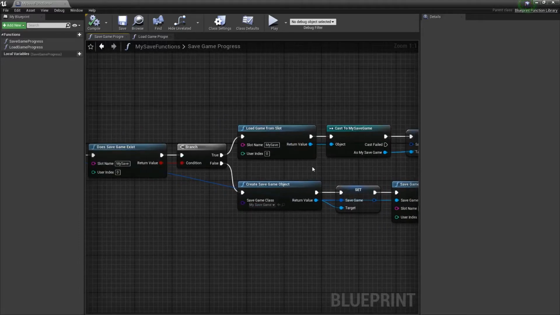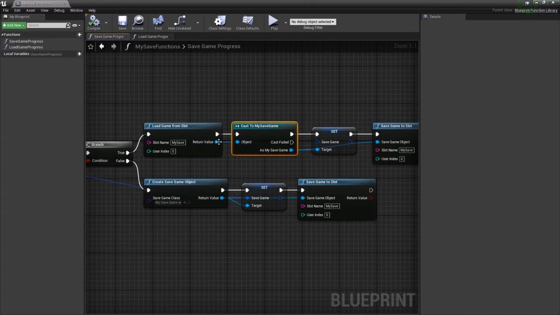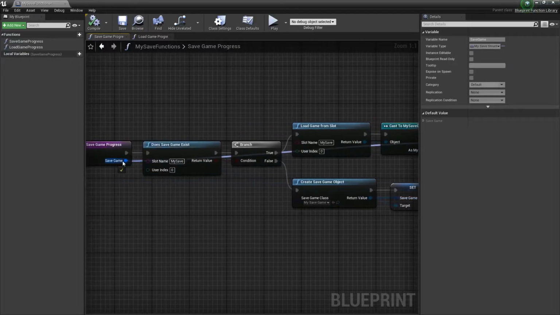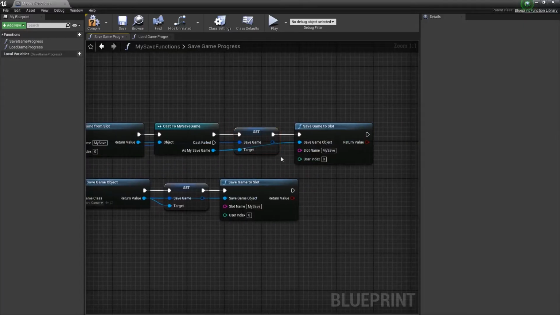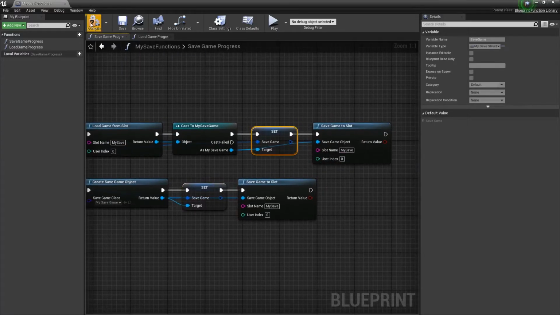If the save game does exist, it has to actually establish it first. We can't just pull it out of thin air. So it loads, and of course it returns this value. Essentially this cast is just converting this to the class we created, the save game class, so that we can get and set this value right here. And we, of course, set that value to what's input to the node. And then once it's finished, it saves a game to slot. Again, both of these at the end are just setting the file, so they save to the file. Otherwise, it doesn't do anything. This is just stored in memory.